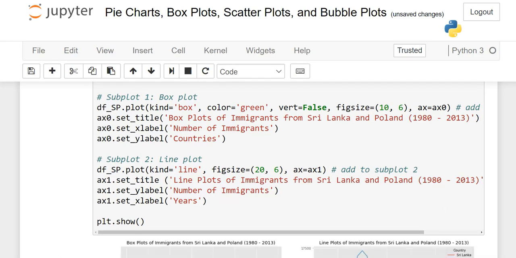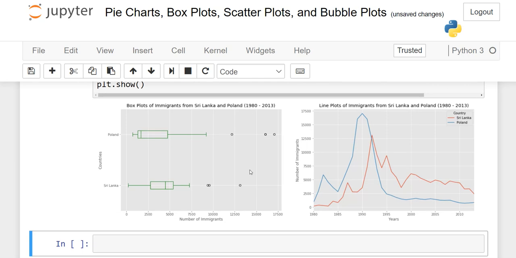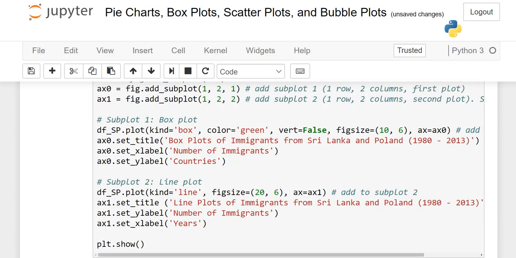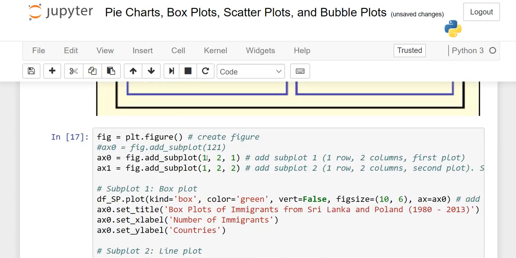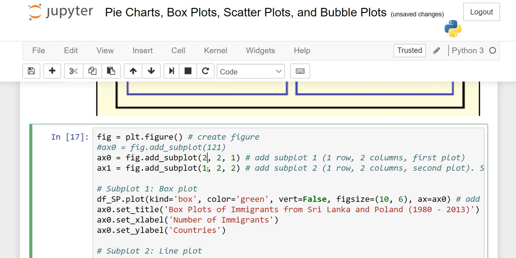I will show you. Now see Sri Lanka and Poland. Here is the box plot and here is the line plot. If I say this is one row and this is 2 columns, 1 column and 2 columns, and this is plot number 1, this is plot number 2. See here, this one, first row, both are in one row and 2 columns. If I say 2 rows and 1 column, so instead of side by side, one will be on the first and then the other on the second. See, I will run it, then I will show you.